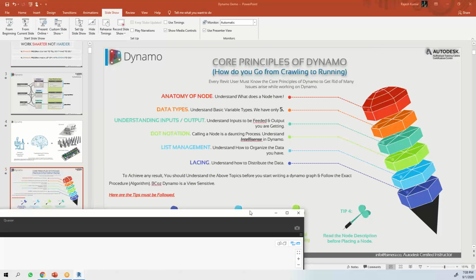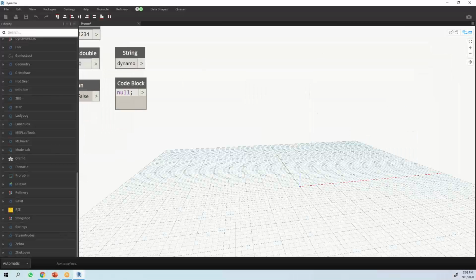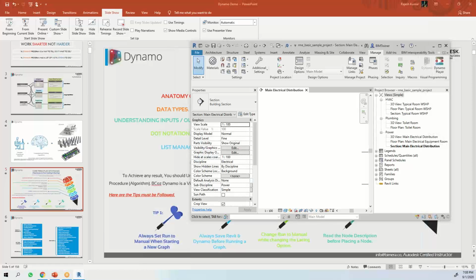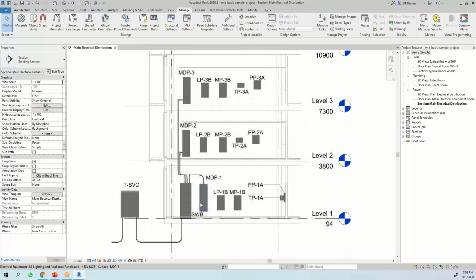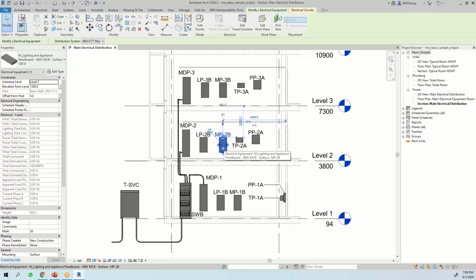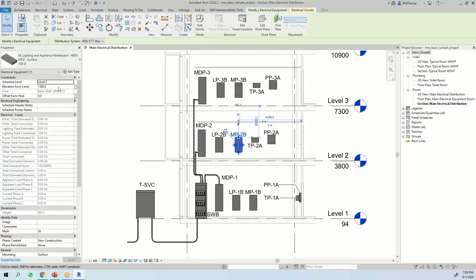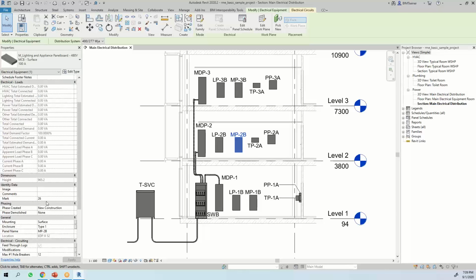And what else? Inputs and outputs. Suppose there is a Revit model here with electrical elements, and I want to get some information. When I select any of the elements, this 1500 is a double value, and the schedule level and the offset from host are values that start with numbers, and this is a number again. So you must understand what the data type of it is. Is it a number? Is it text? Sometimes it looks like text, but it is not text.